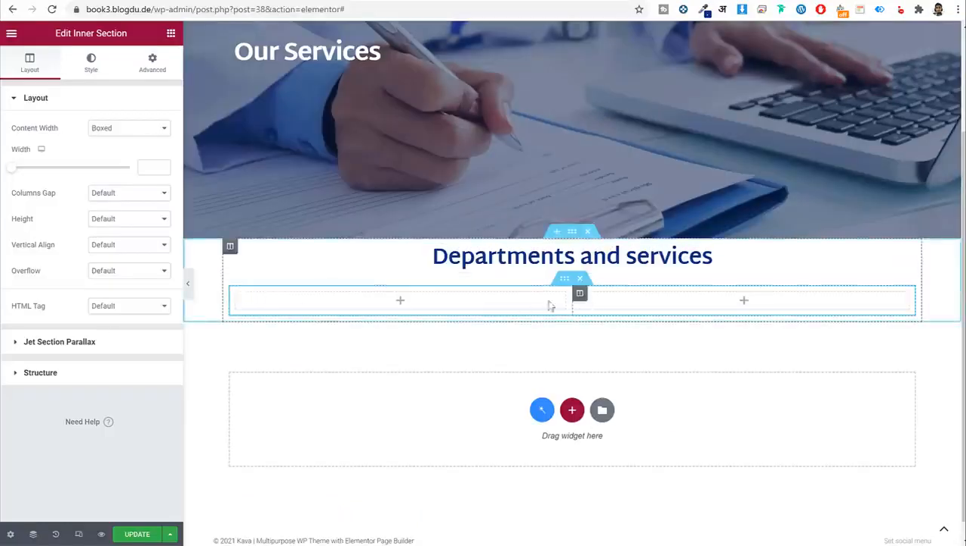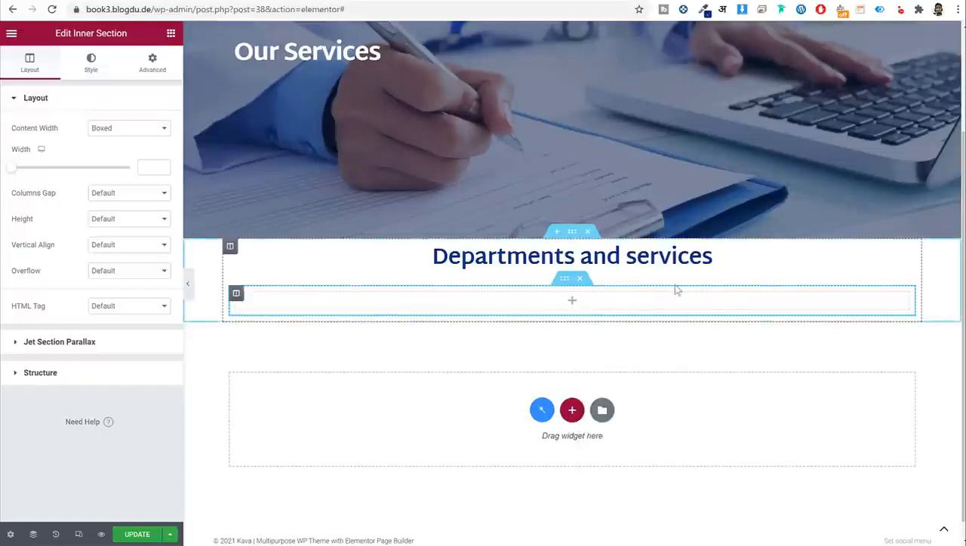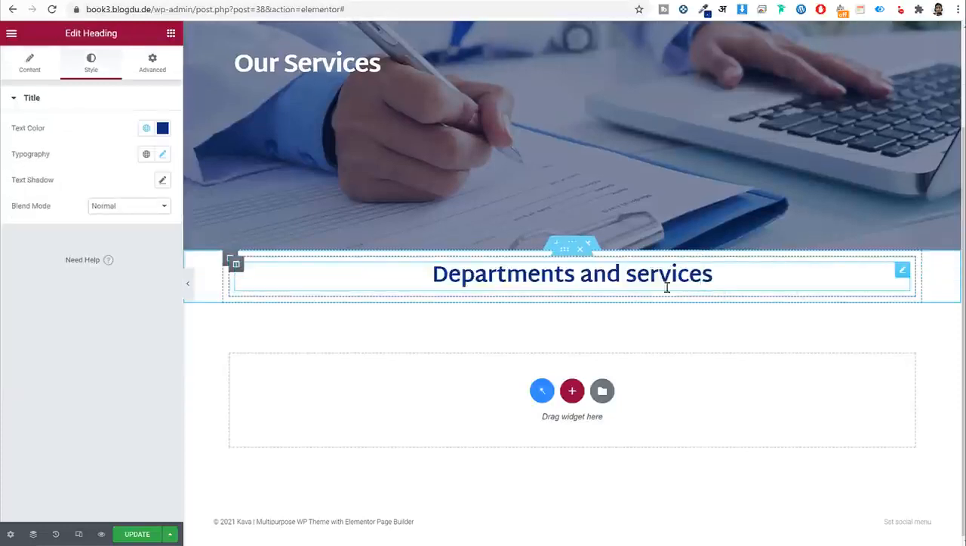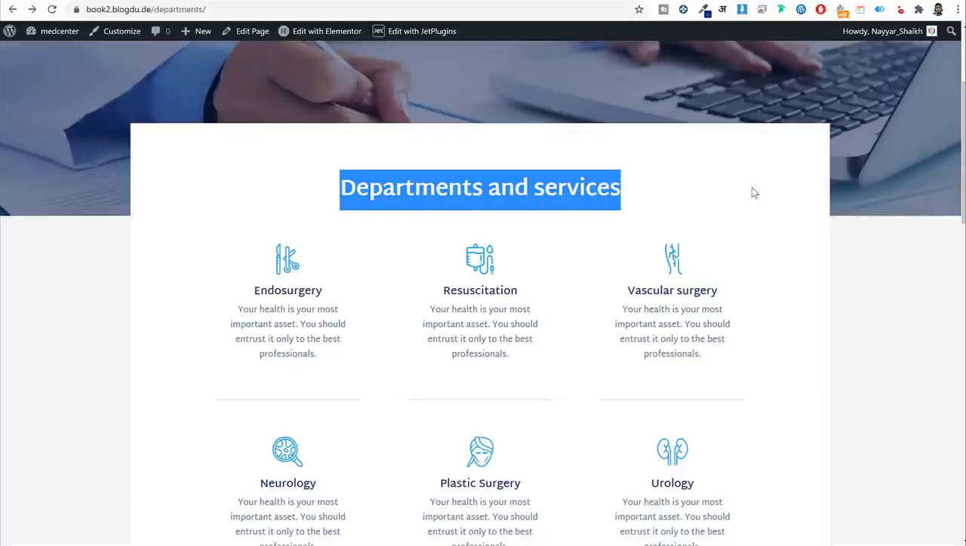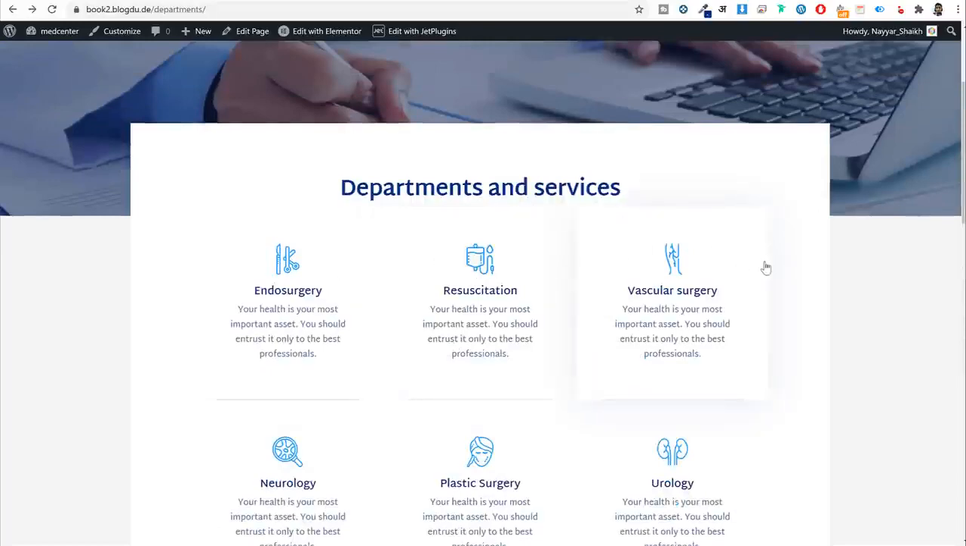Now when you add an inner row, you'll get 2 columns, but I want only 1 column. So I can right click on this edit column at the right hand side and delete this second column. Now we have only 1 column. In fact, I'll do one thing. I'll bring the header that we have just created inside this inner row. Now below this title in the inner row, we want to display these options. Basically, we want to display this listing grid wherein we can display all the different services that we have created.